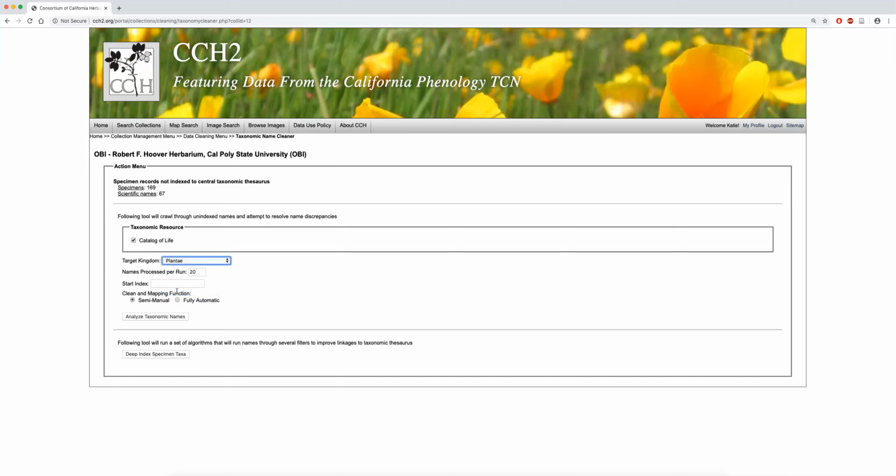Then you can specify how many scientific names you want the tool to analyze at one time by entering a number in the Names Process Per Run field. It takes a second or two to analyze each name, so analyzing a large number of taxonomic names at one time can take a few minutes. By default, the tool will progress alphabetically from the first taxonomic name in the list of unindexed names. If you want the tool to begin at a specific taxonomic name and progress from there, you can enter this name in the Start Index field.